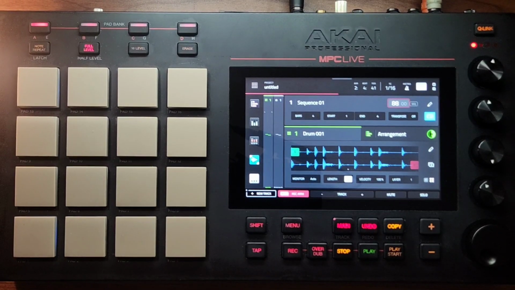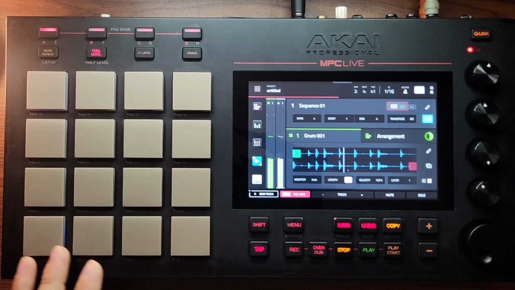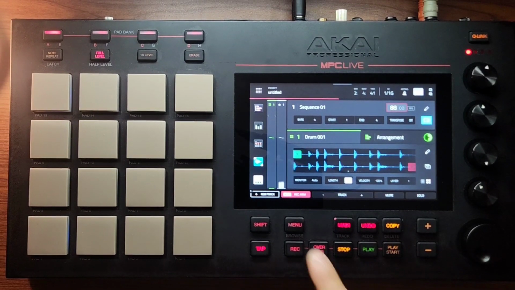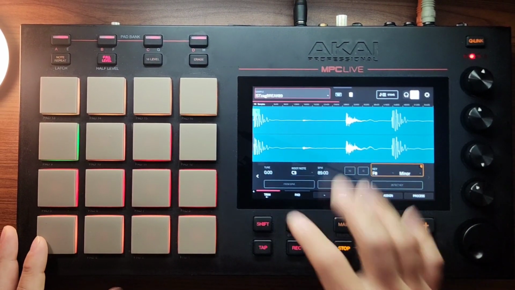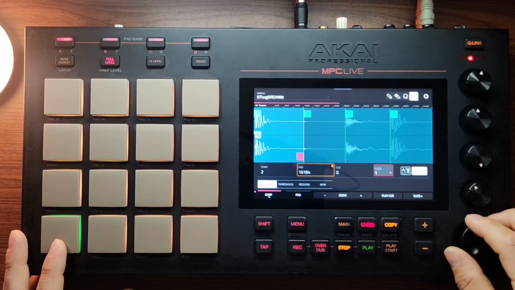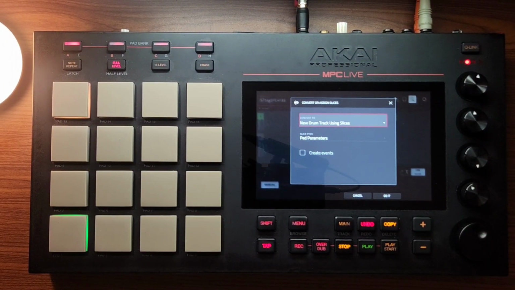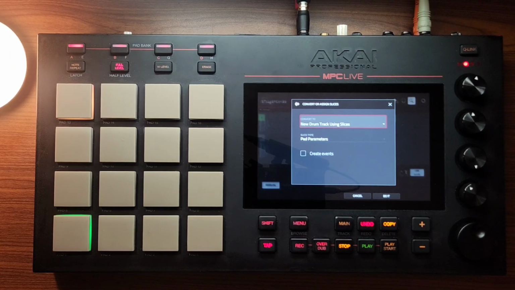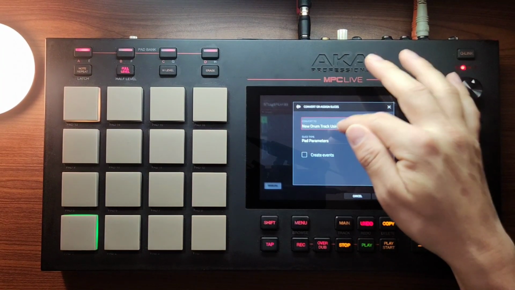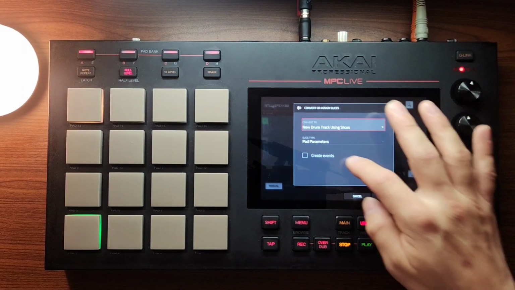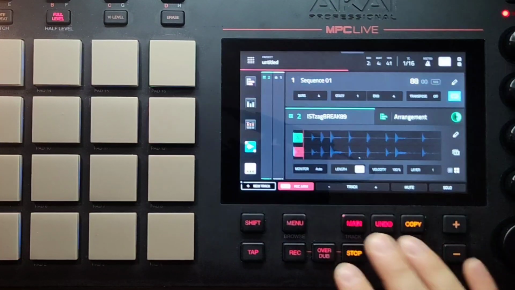There's also an alternative to this if you don't need to use the loop like in a live situation where you're triggering a pad. I can go into the sample edit and use the same chop points and then go shift, convert. And this is kind of what we all use usually when we're chopping up any kind of sample and we want slices on a drum program. So create new drum track using slices, but you want to check this create events box. Go ahead and hit do it.